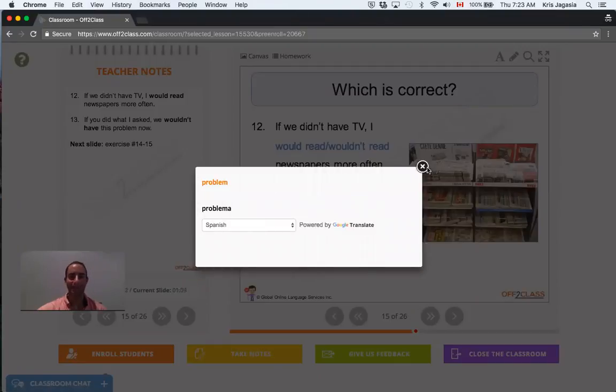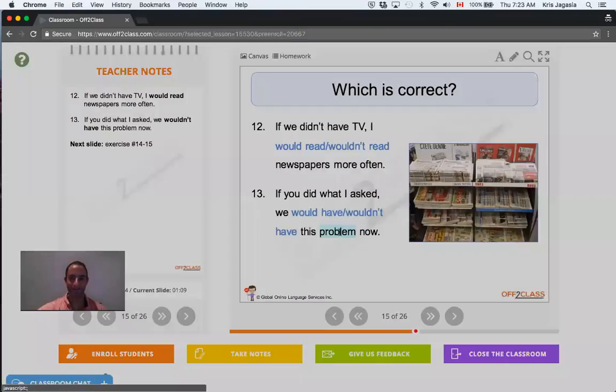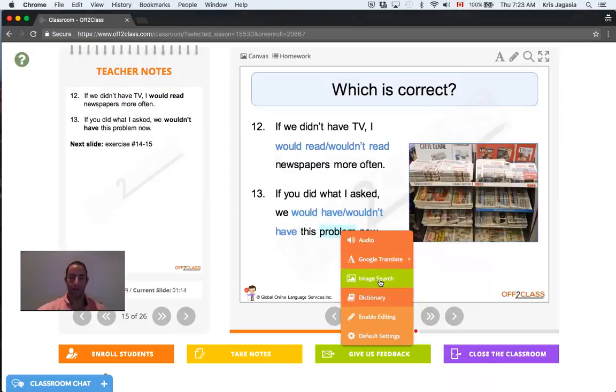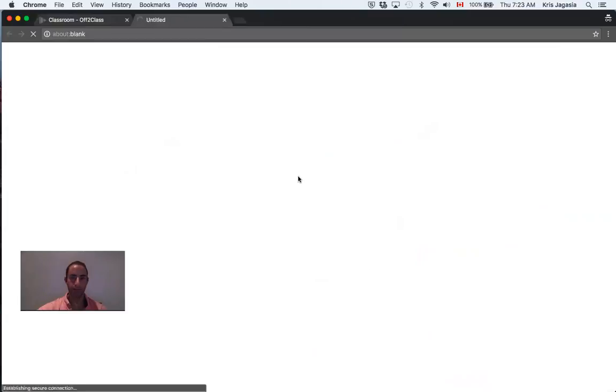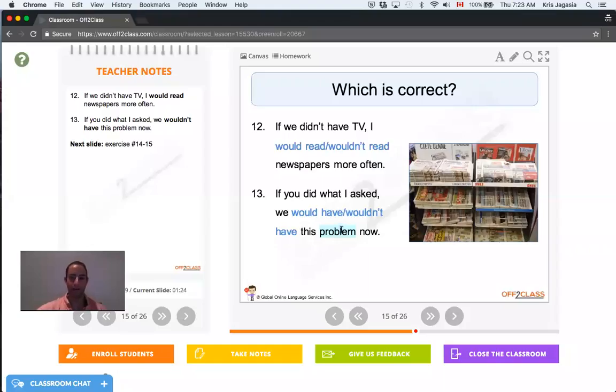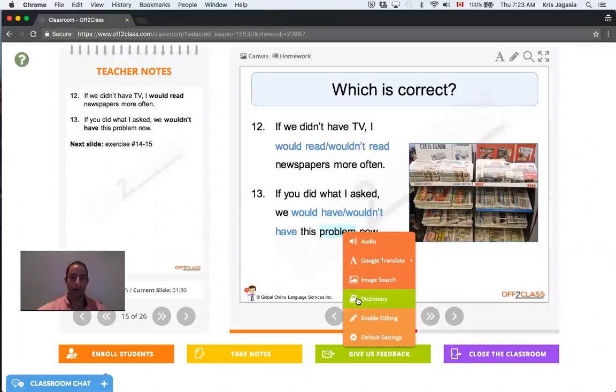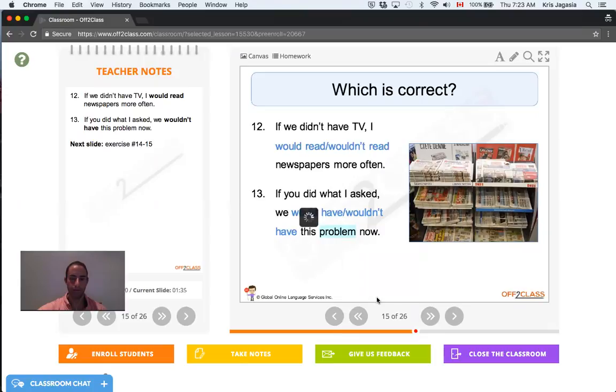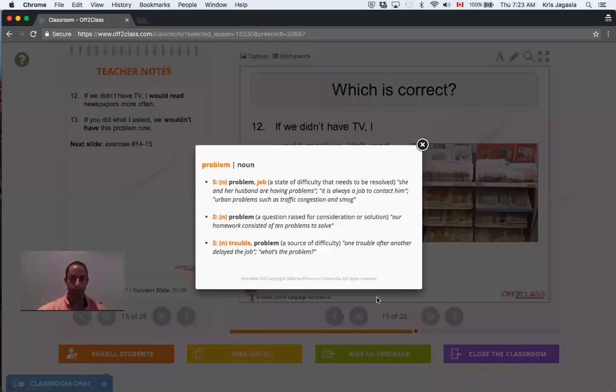Problema, not the hardest word that I chose. I can run an image search. Not sure. Oh, there you go. More relevant probably for certain types of nouns. And I can also open up a dictionary and pull up the definition of any word.